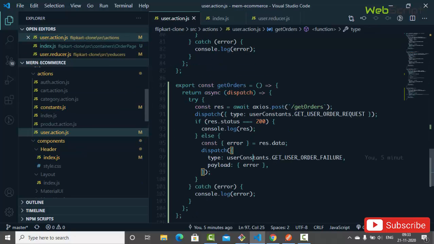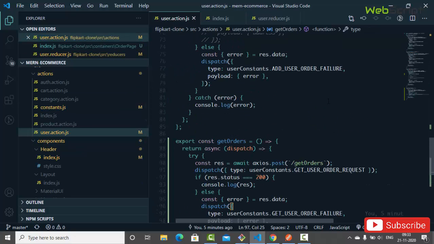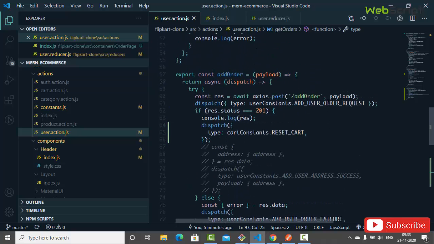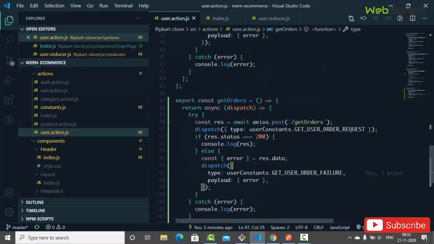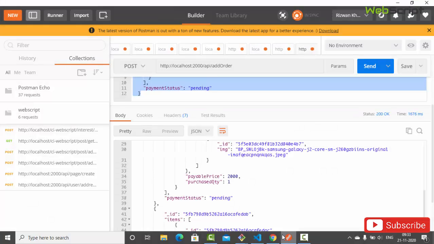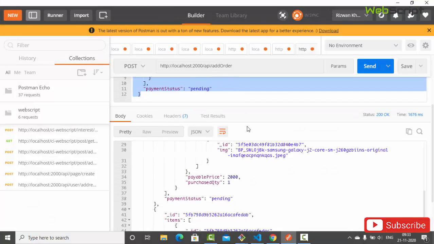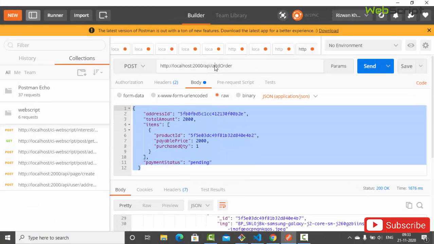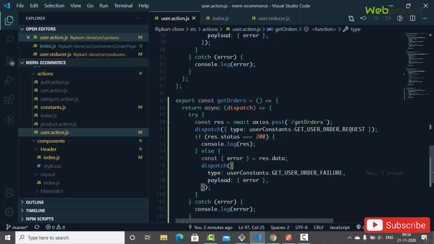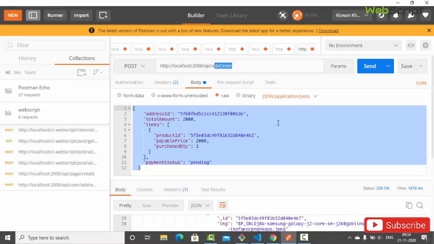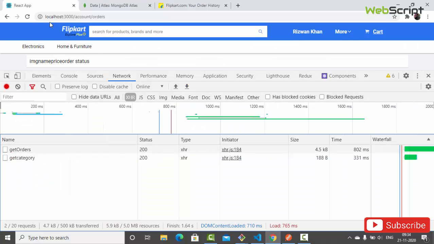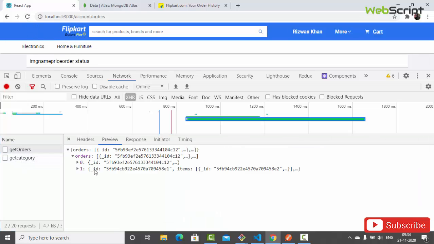Let's go to the user action, and what is the API for our add orders? Add order is fine. Get orders is different, right? So let's also check in the Postman API. Okay, that's not the post request, this is a get request, right? And we are trying it with the post, that's why it wasn't working. And here it worked, and get orders, and you can see we have got the orders.